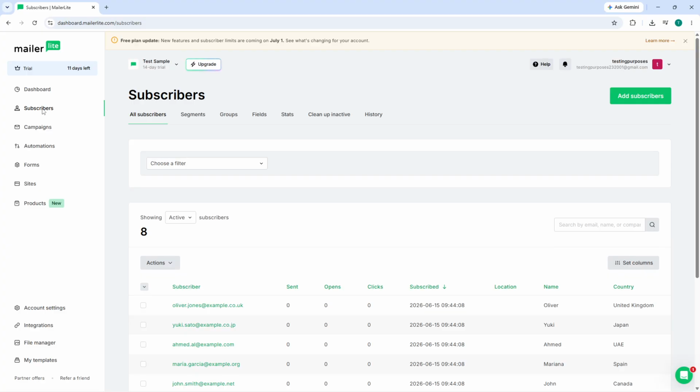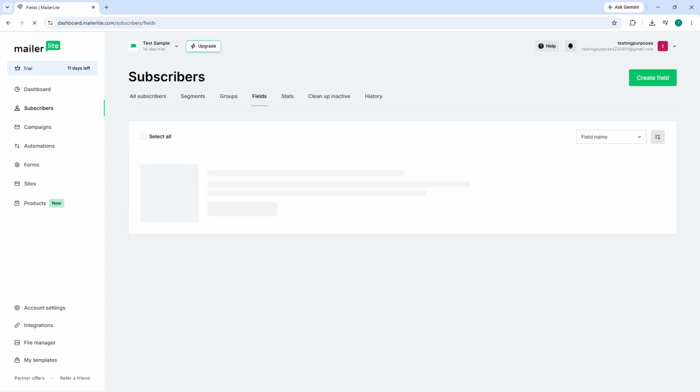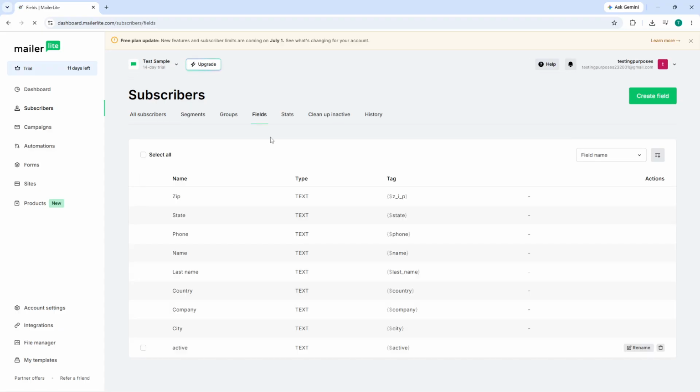Look at the left-hand navigation menu, that dark sidebar running down the side of your screen. You'll see a few key options like campaigns, forms, and automations. What we need is subscribers, so click on that. This takes you to your main subscriber list, where you can see everyone who has signed up. But we're not here to look at individual subscribers just yet. We need to set up the fields that will store their information.